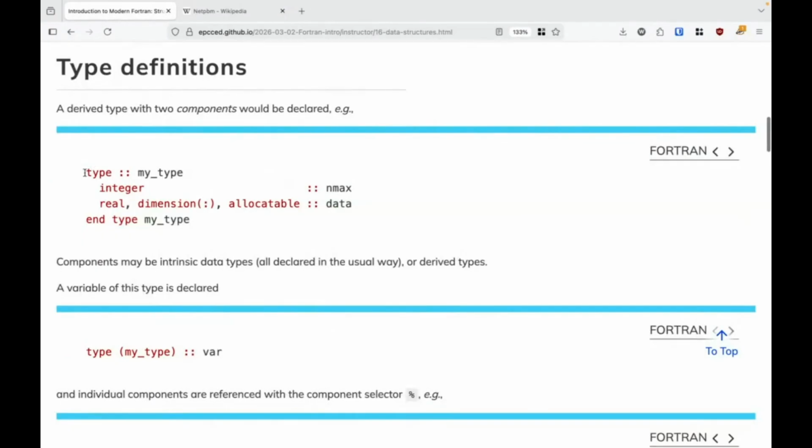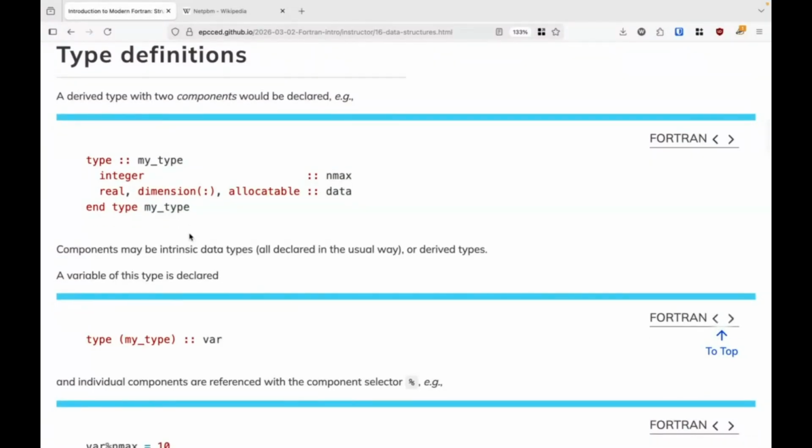It's quite simple. You say type :: and then you give the type a name. And this one just contains an integer, which is called nmax, and an allocatable real rank 1 array called data. And then you put end type and the name of the type, which here is my type. And you then declare a new variable of this derived type by the same type, open bracket, the name of the type, close bracket, :: name of the variable that you want to use.